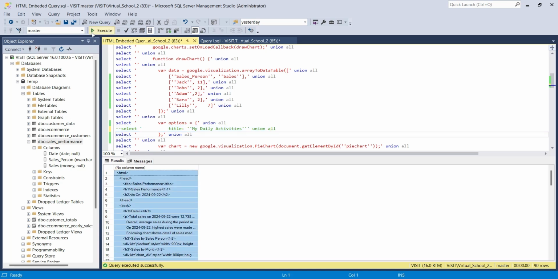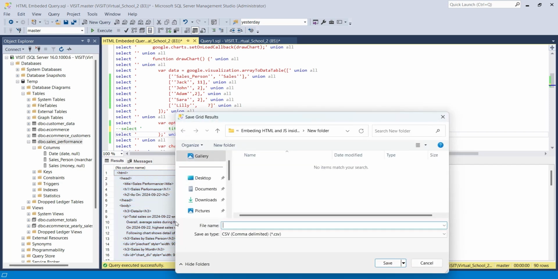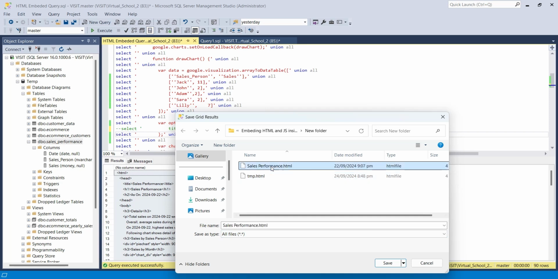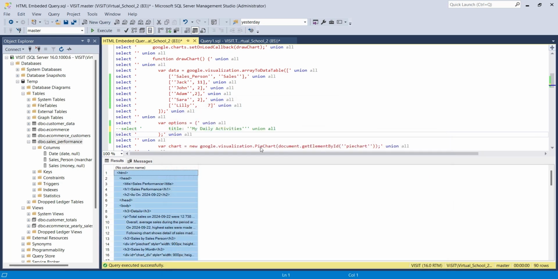We also do not have to copy our HTML code to create or change an HTML document. We can simply save our query result as an HTML file. And using this technique, you can create other documents as well.